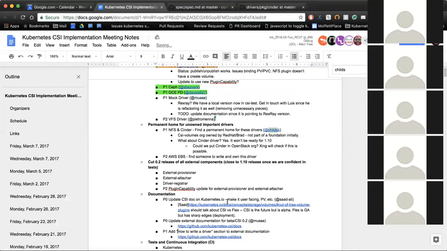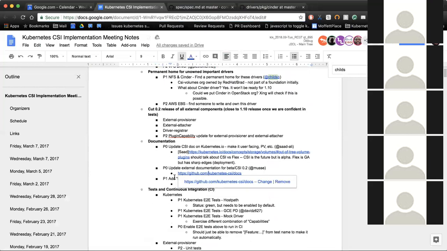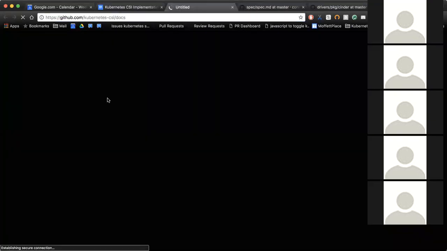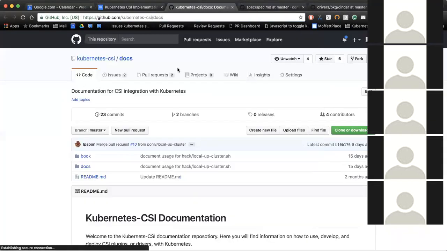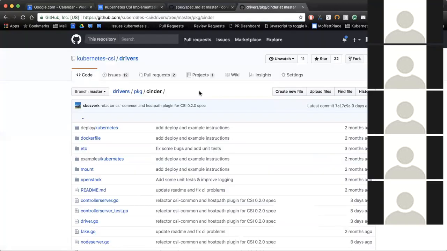And then a second part of this is extending that documentation to have a section on how to write a driver. Anyone interested in that? But isn't there a section already for developments? I think it is there, but it's empty if I remember correctly. Let me take a look. I had it open here somewhere.